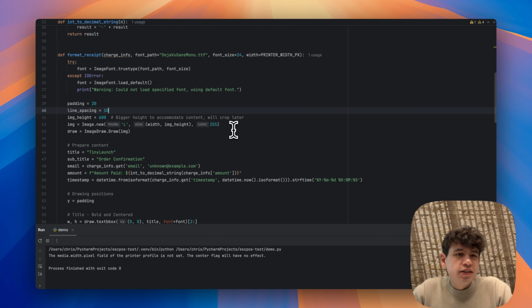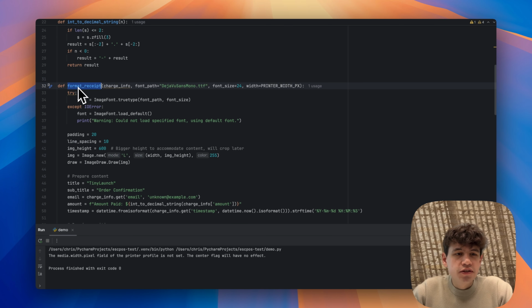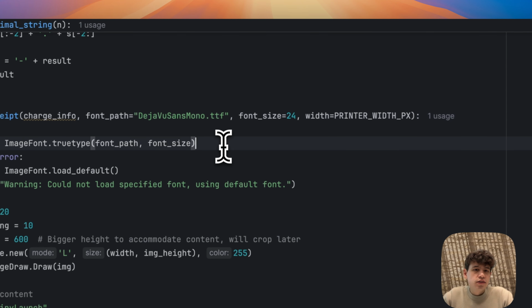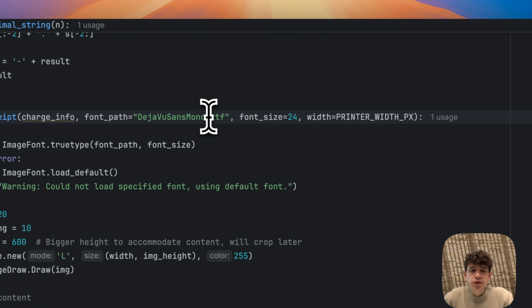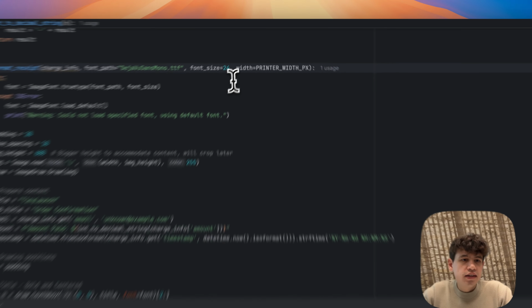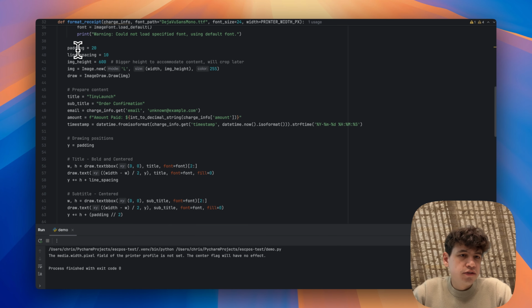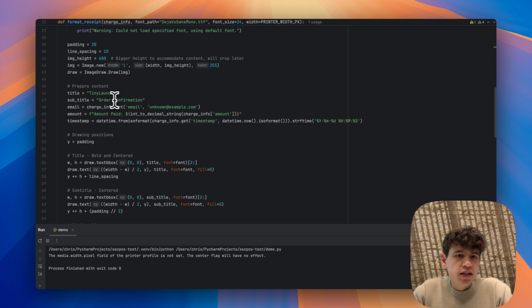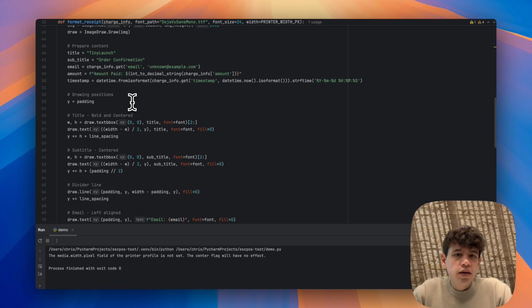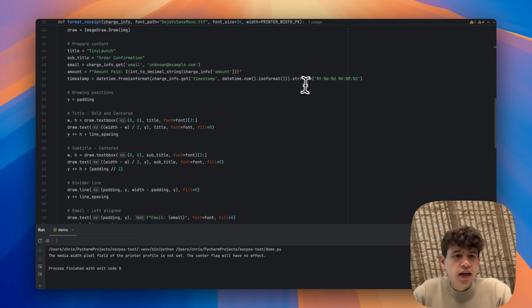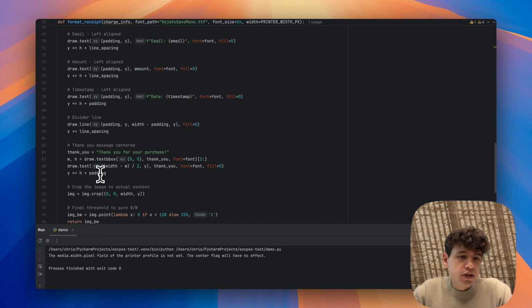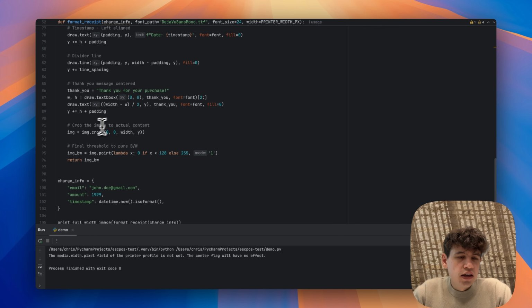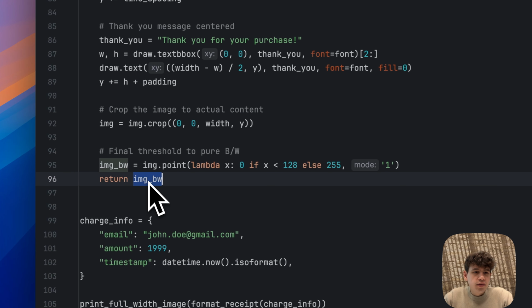Yeah, and lastly, I just let ChatGPT create a function for me to format a receipt. So this one just takes some data that should be on the receipt and then it creates an image, and then that image can be printed. So it's pretty basic. We just have a font we want to use and a font size, and we define the padding and where each element should be, for example the title and subtitle, order confirmation. We get the email and the price and the timestamp, and then everything will be put on the image. We have this thank you message, and in the end we get a black and white image we can print.